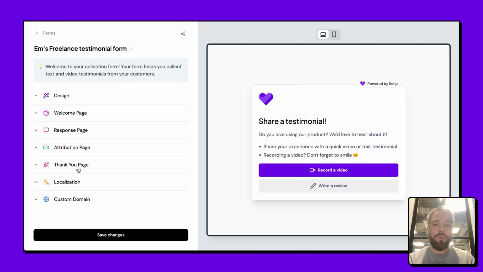So forms are there to collect testimonials. You can create multiple forms because you might, for example, want to focus on different aspects of your service in different forms, or you might want to collect different types of testimonial for different types of work that you do. So that's how you can use forms on Senja.